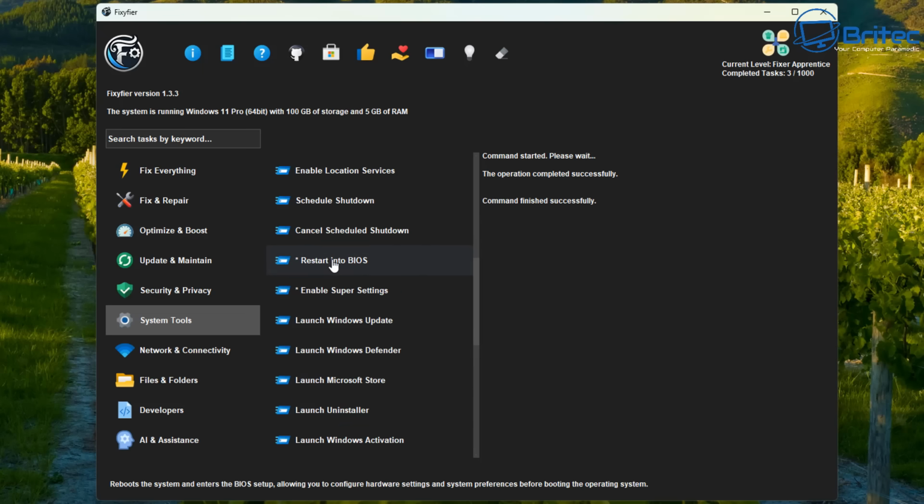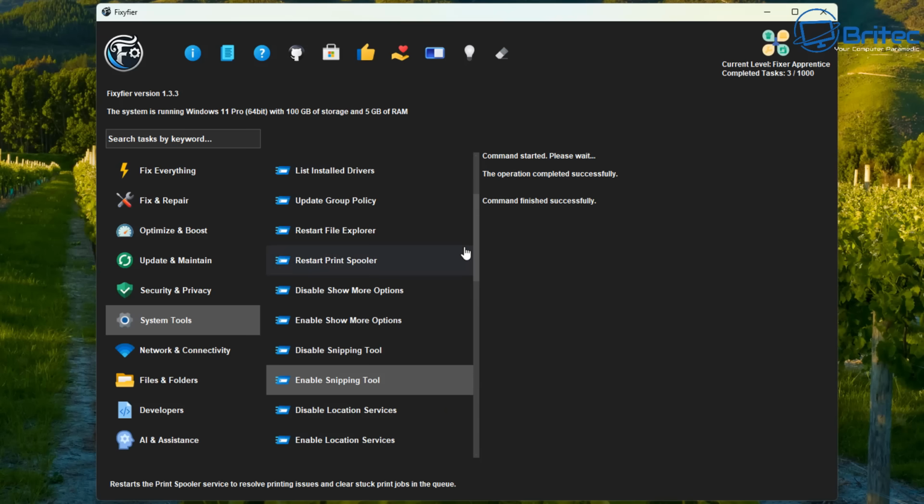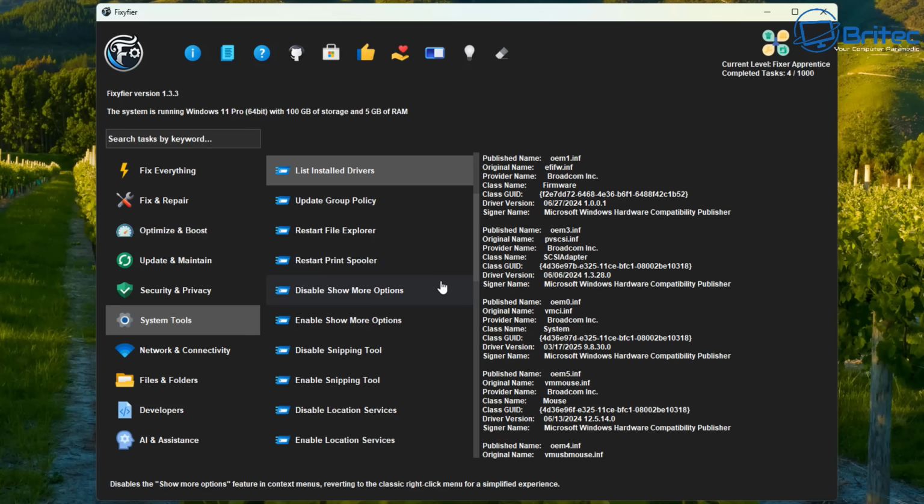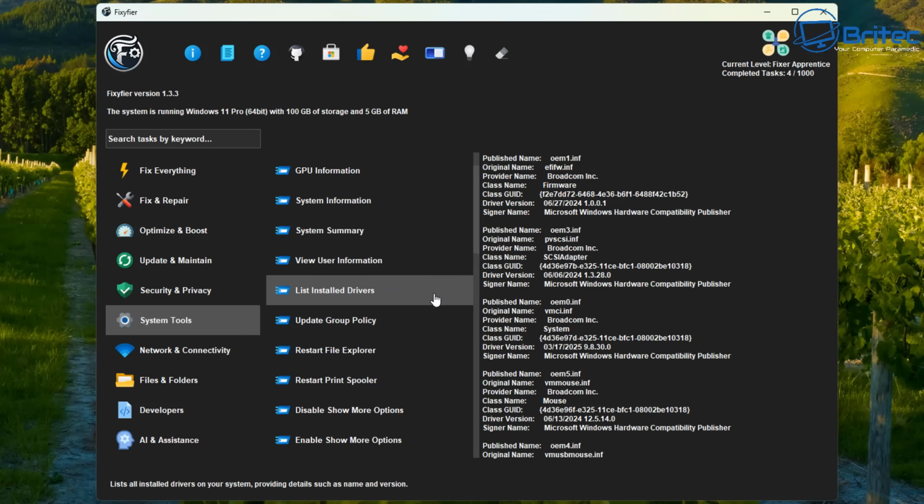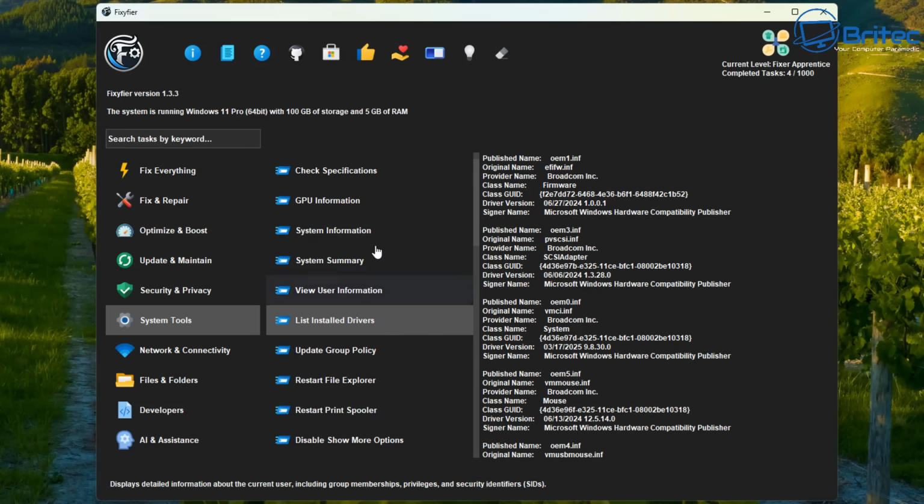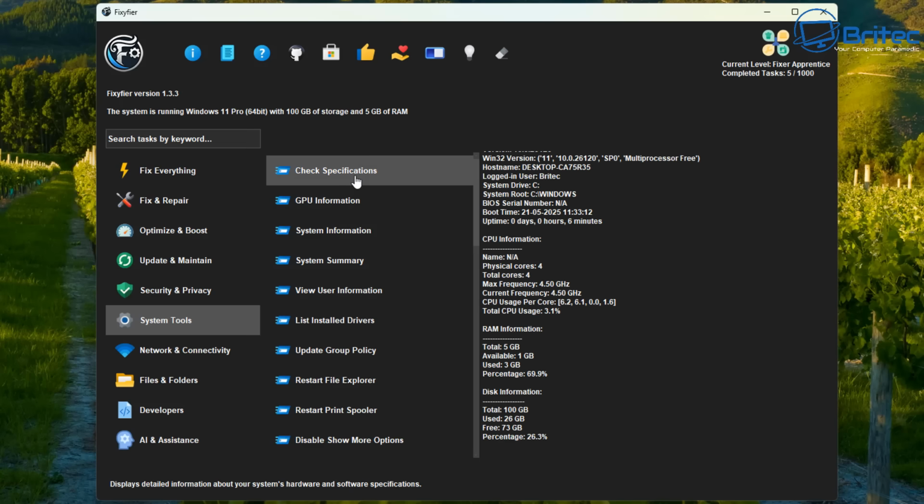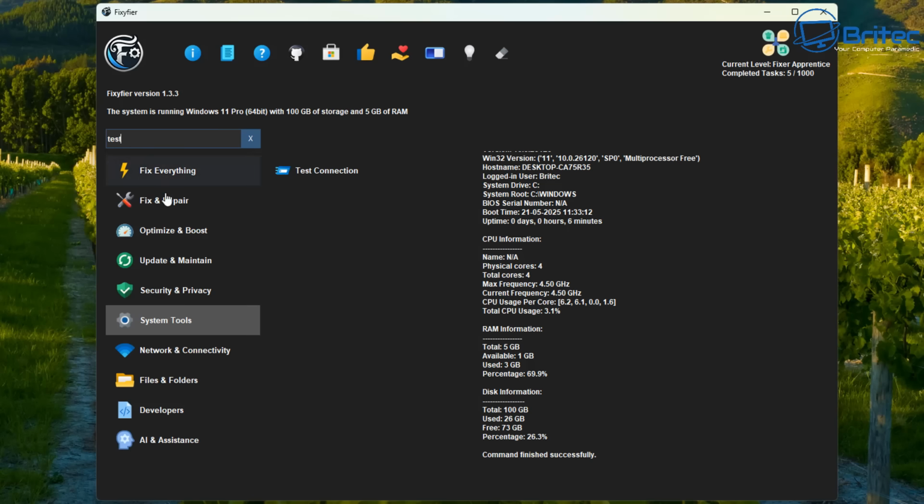You can restart into the BIOS by clicking on this button right here as well. Enable super settings, launch Windows activation, launch uninstaller, and there's a bunch of really quick stuff like restart the print spooler, restart File Explorer. Again, you can launch the installed drivers here, so you can get a list of all the drivers that are installed. And if you're not familiar with the commands you have to type out in command prompt, you can just click on this, and it will give you that information by just pushing a button.